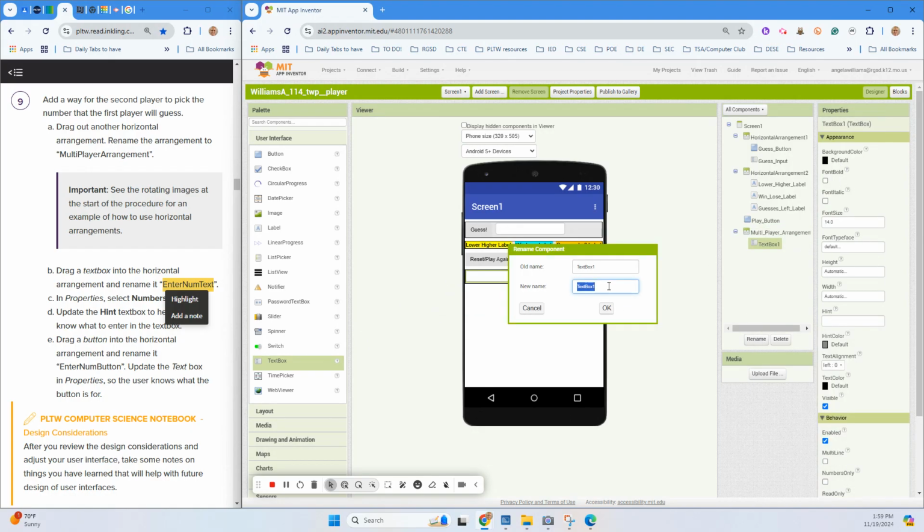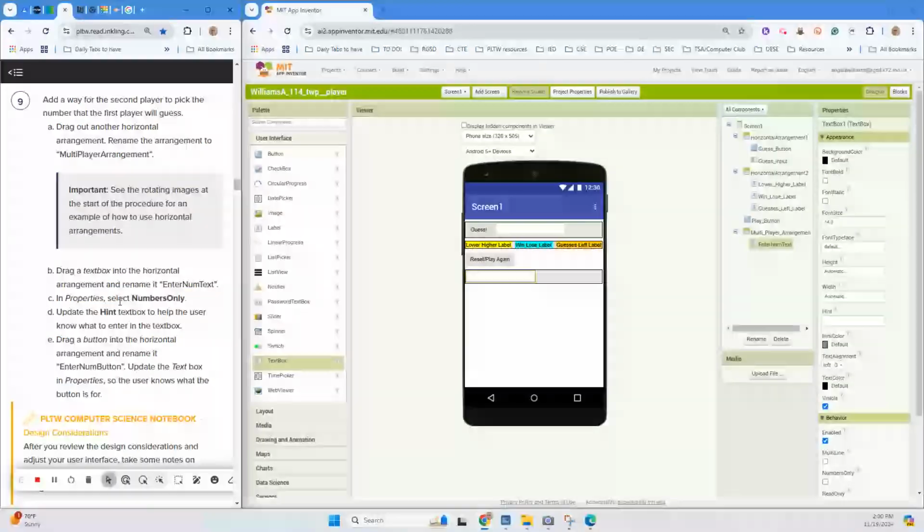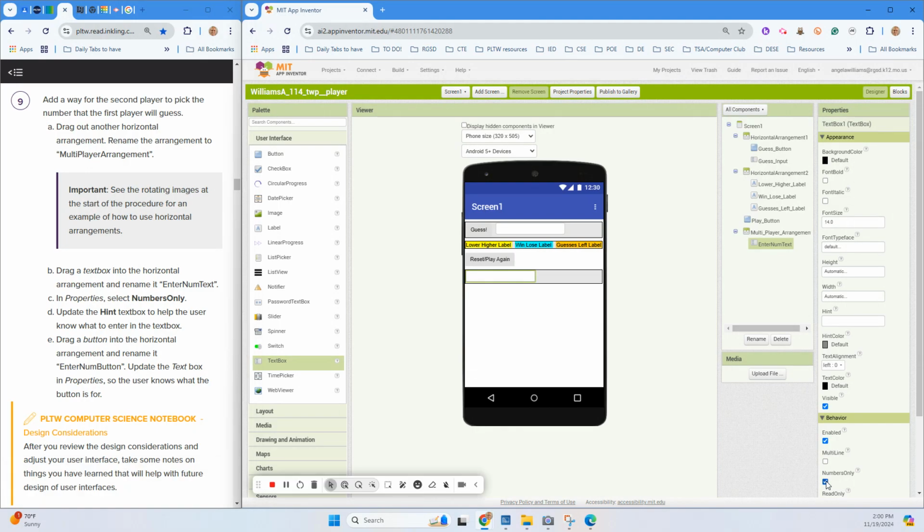Do we put that in here? No, we put that right here. Enter number text. You can spell out number if you want to. You don't have to leave it just like that. Okay, in properties, while this is still highlighted, numbers only. Did you do that? Yeah. Okay, numbers only.